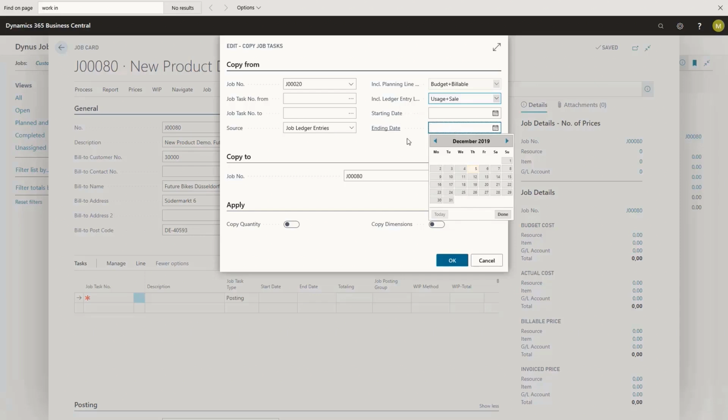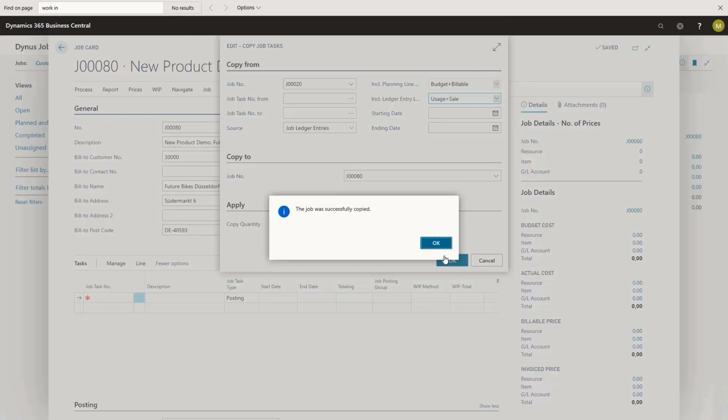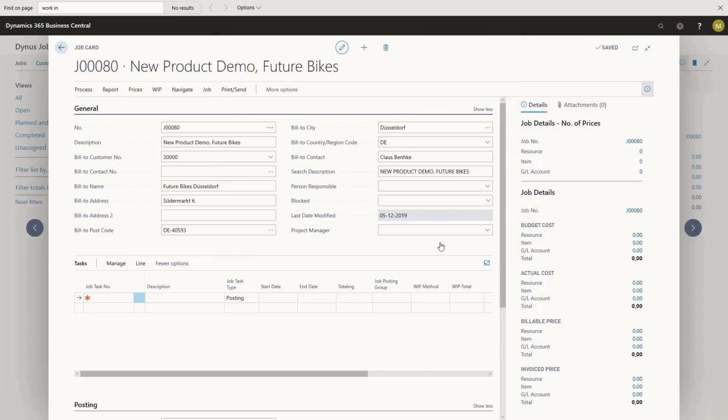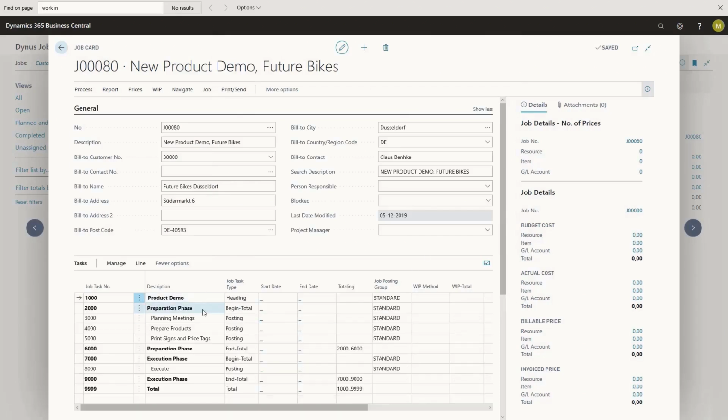I can also set a date filter. The system has automatically chosen the job number where I was copying to. Under Apply, I can choose if I wish to copy quantities and dimensions to my job. I will click OK. So the job tasks from the other job were successfully copied. So now I have my job tasks, and they are structured exactly as they were on the job I copied from.